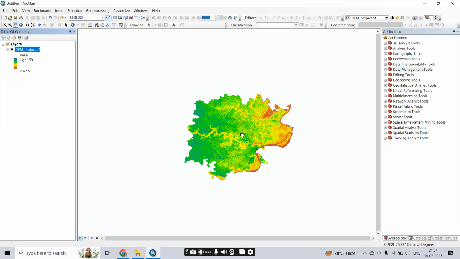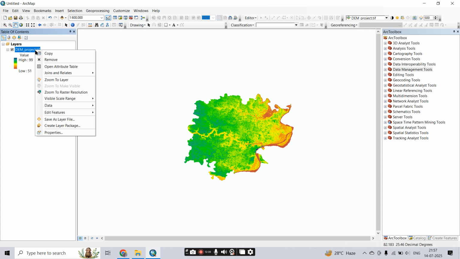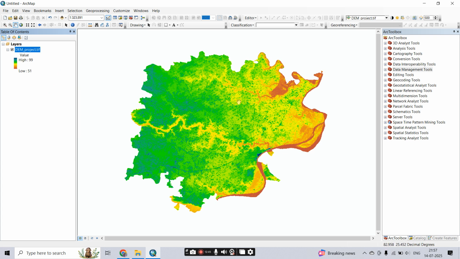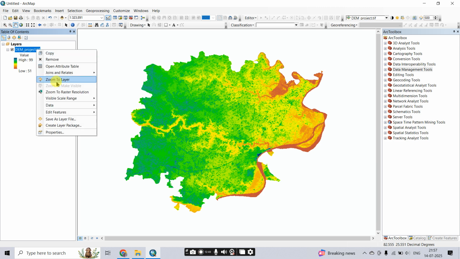If you want to zoom to the file, what you can do is simply select the file, then right click, and look at that, there is the option Zoom to Layer. Just click Zoom to Layer. Look at that, the file is like that. After selecting the file, click Zoom to Layer.